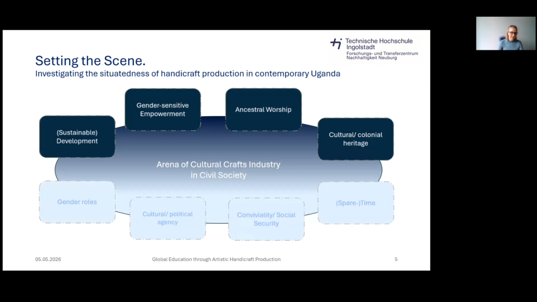However, what I also found, and this was something that did not necessarily reappear in internationalized and Western-dominated discourse, were the functions of artistic handicraft productions, in particular, and also their agency in reconstructing or renegotiating gender roles, in establishing cultural or political agency, with a lot of leverage, especially at the communal and regional level. Its functions and its agency in creating social security and conviviality, and, simply, in parentheses, being an act of spare-time leisure activity.